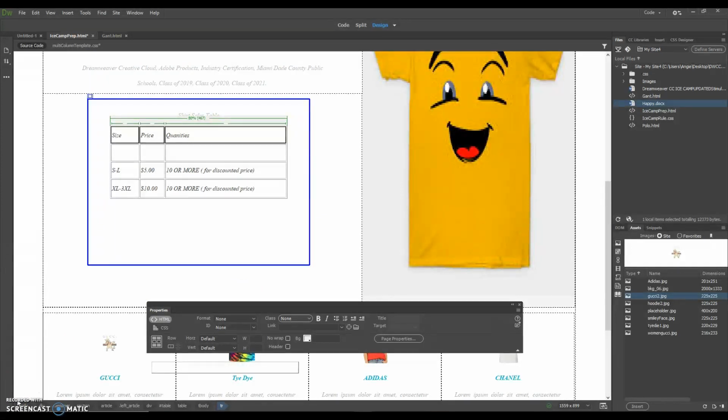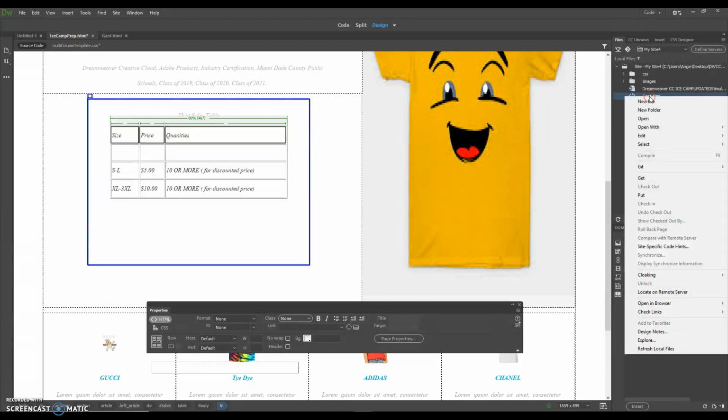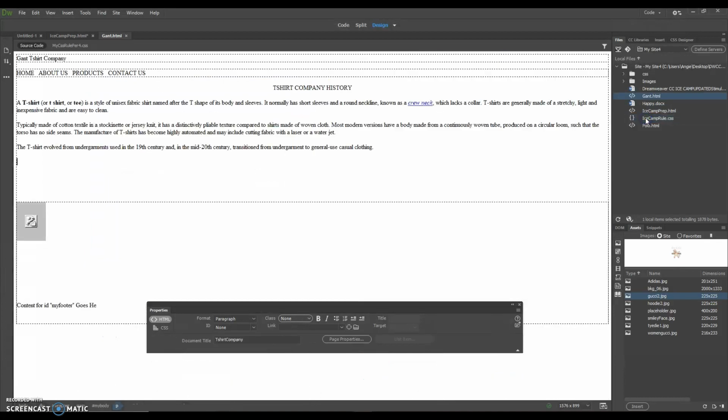Next question. Open the Gantt.html file and copy and paste all of the text into the IceCamp file. So what we're going to do, we're going to come over to the Files panel. Over here, select the Files panel. We're going to select the file, and we're looking for the Gantt.html file. We're going to right click on it, open it.